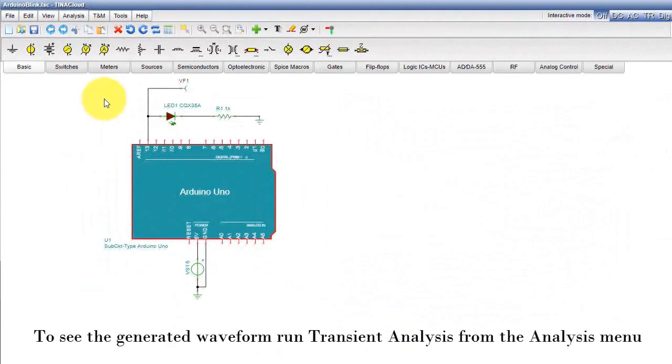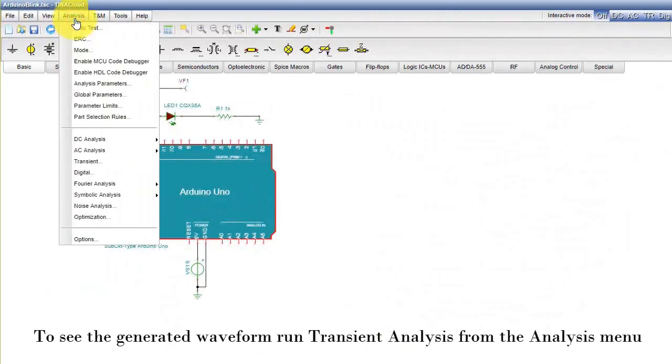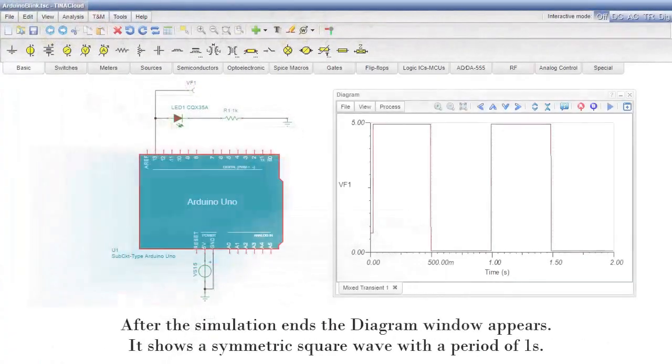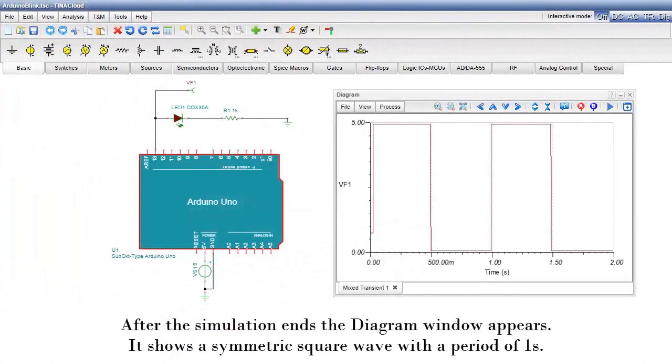To see the generated waveform, run transient analysis from the analysis menu. Change the end display value into 2 seconds, then press the Run button. After the simulation ends, the diagram window appears. It shows a symmetric square wave with a period of 1 second.